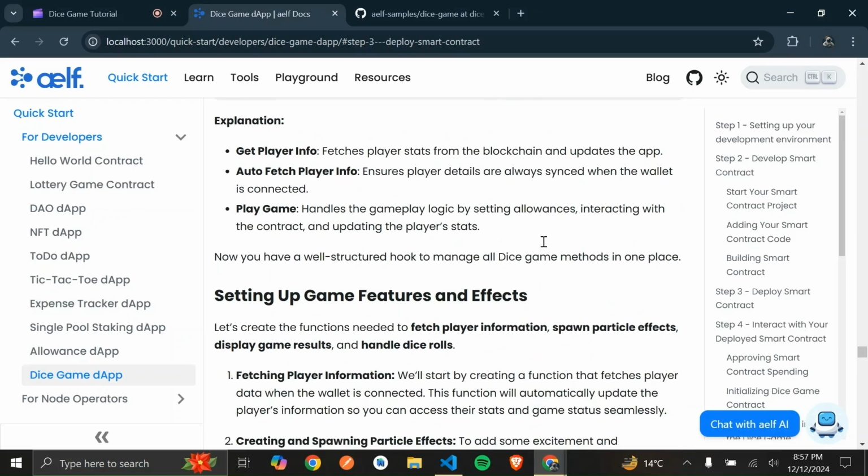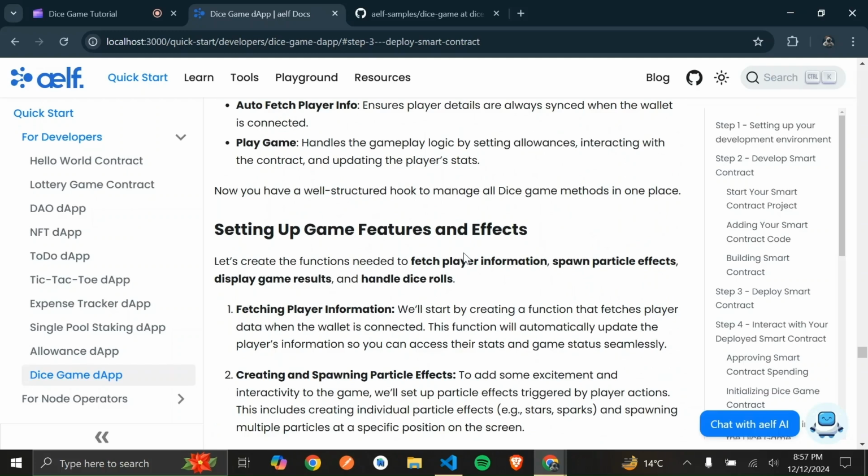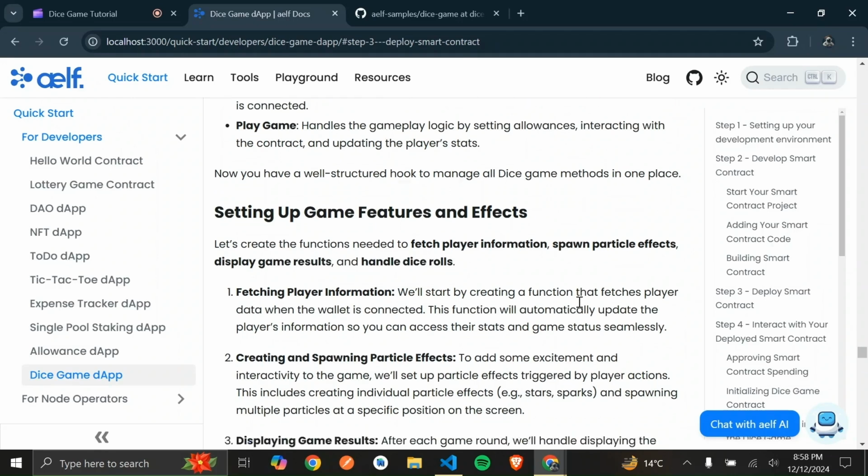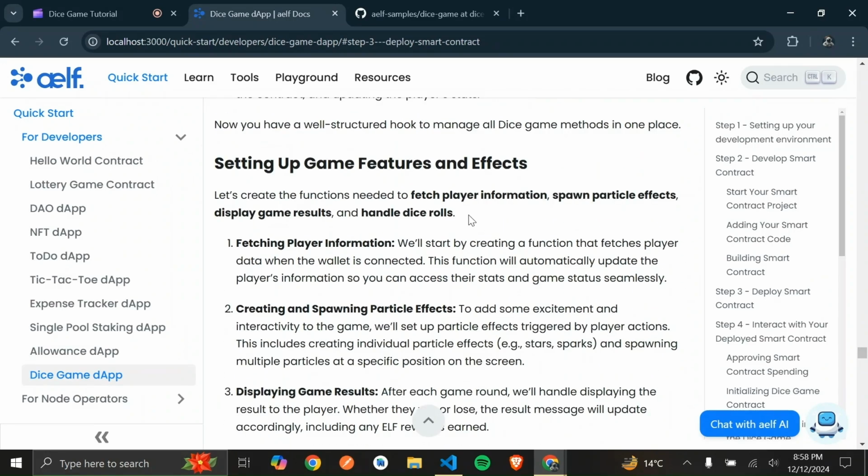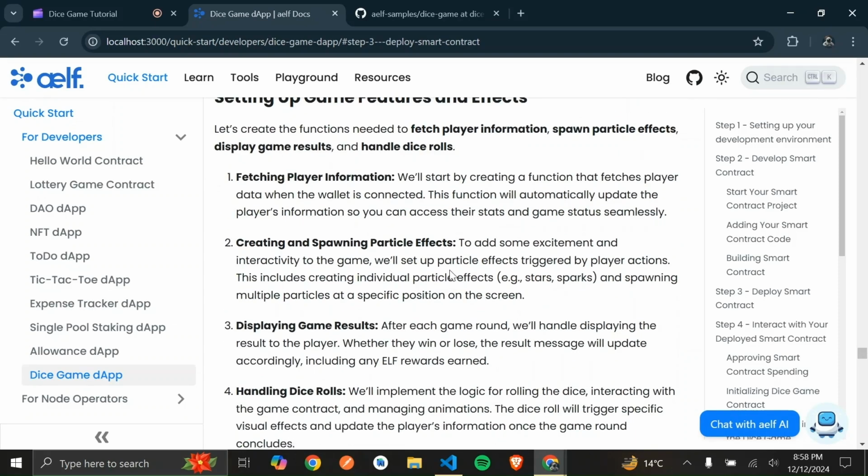Then once we have done these steps, we have all the hooks required to manage the dice game methods in one place. So we have already implemented all the functions that will be required to play this game. So first we'll need to fetch player information. Then we need to spawn particle effects. Then we have to display the game results and handle the dice rolls.